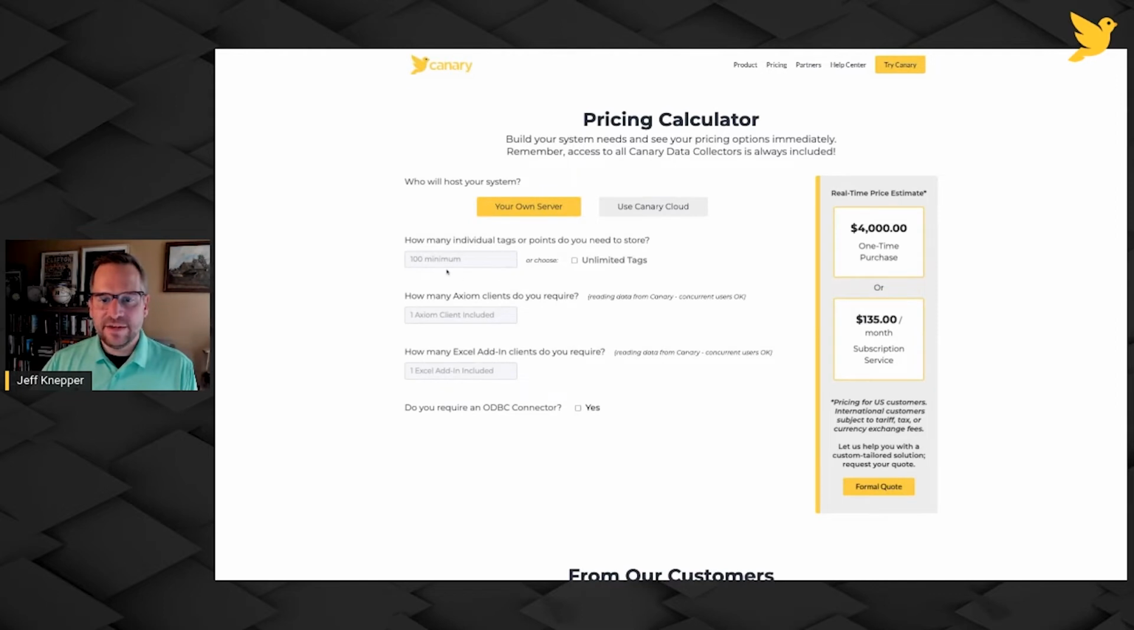If I want to add tags, it's $1.50 a tag. So if I go to 200 tags, I'll see $1.50 at 100 tags added to the price. Let's look at 2,000 tags. Or 20,000 tags. Notice that I have an option to go unlimited.